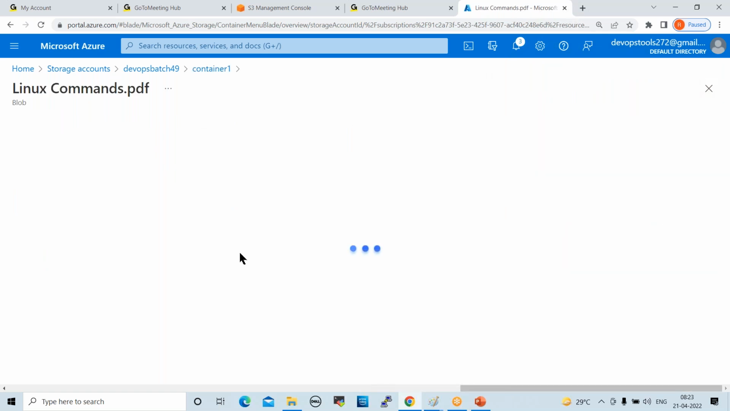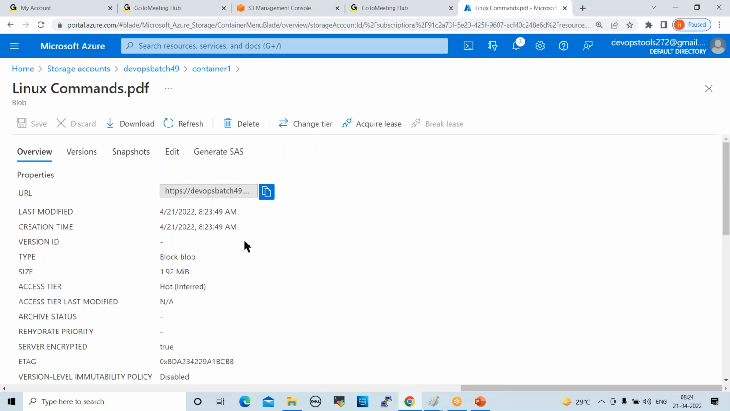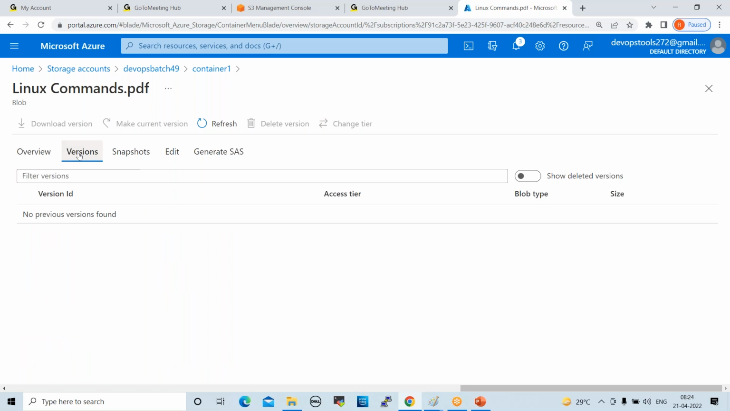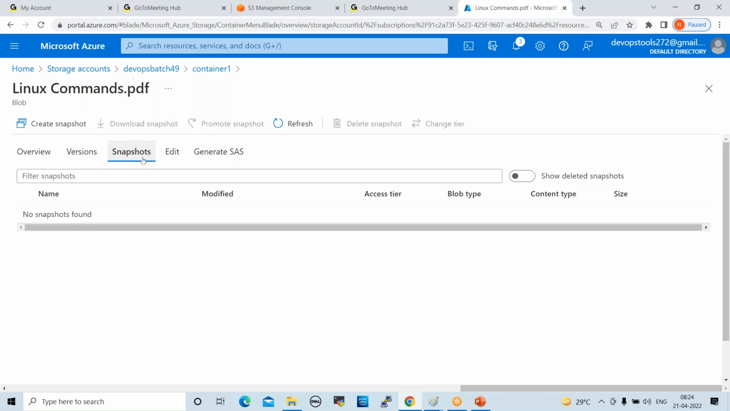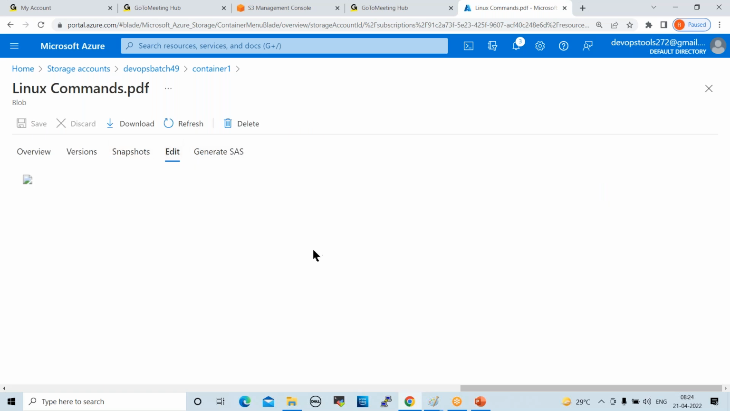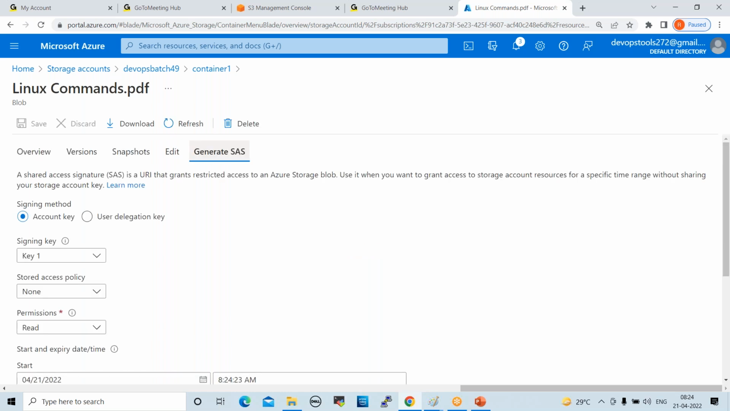Click on this file. Now, if you want to change the tier, you can change the tier, right? So if you want to download the file, you can download from here. Now, versions, if you want to enable, you can check the versions of your data. Snapshots if you want to check, currently not enabled, right? And edit if you want to edit something here. You can edit, generate SAS, right? Like this.